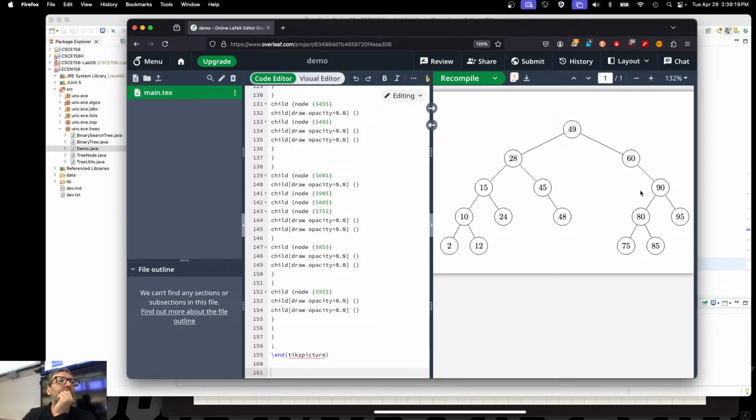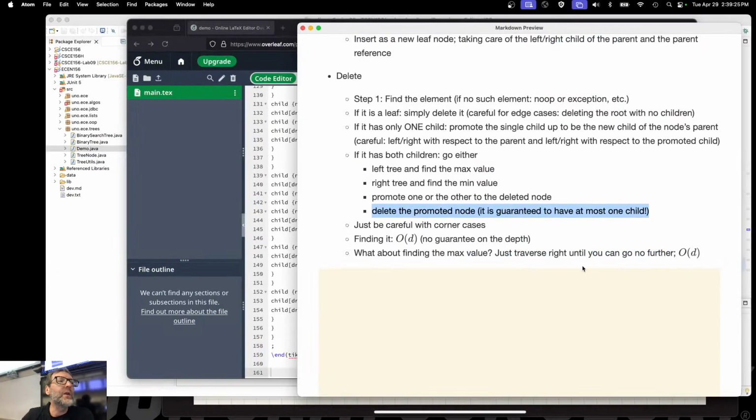So give this as much of a workout as you want. The takeaway here, though, is that everything is going to be order D. The problem is, of course, we don't have a guarantee on D. It could be an entire skewed tree. What we'll do on Thursday is our last data structure, where we do have that guarantee. It's called a heap, or a min heap. And that's where we'll pick it up on Thursday.